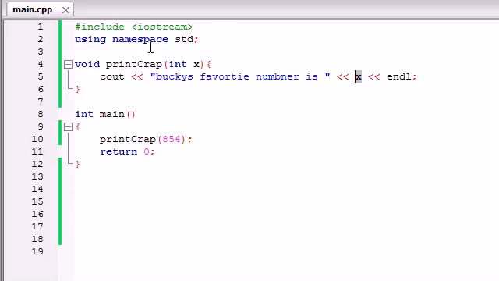Again, whenever you're creating a parameter, use the data type and a variable name, and whenever you're using the function, don't forget to pass in or give it whatever information it needs.